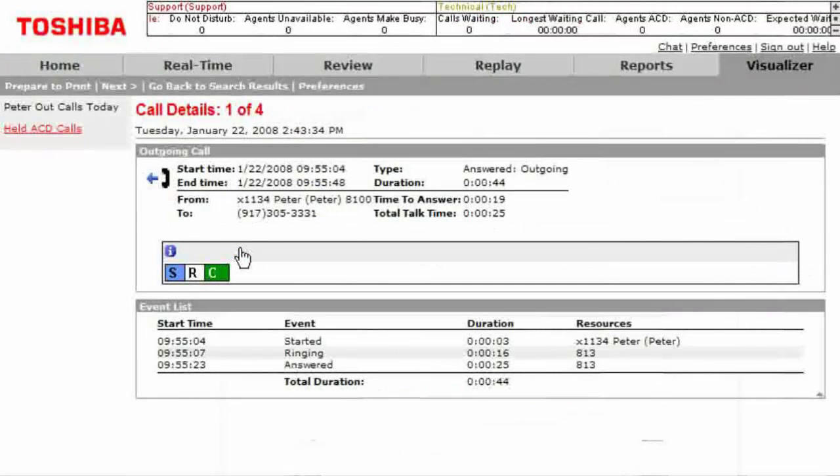Alright, here's a very basic call. So we can see the start time, the end time, the type of call, the duration of the call, who the call was from, and the number the call was to, the time to answer, and the total talk time.